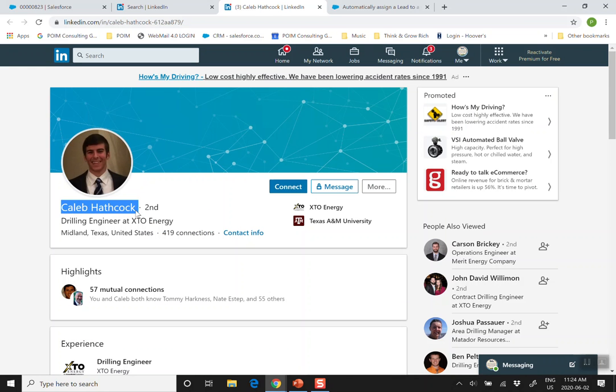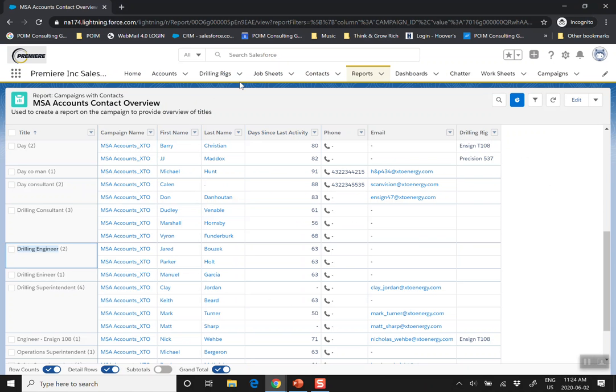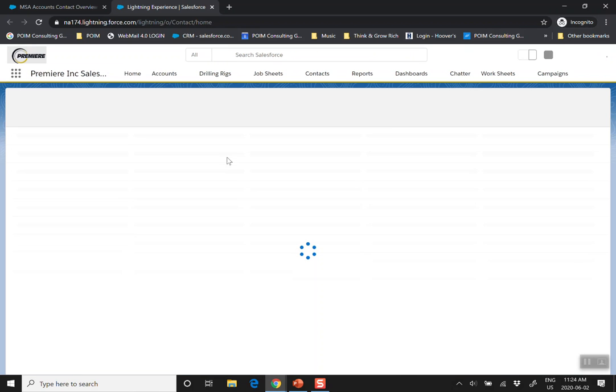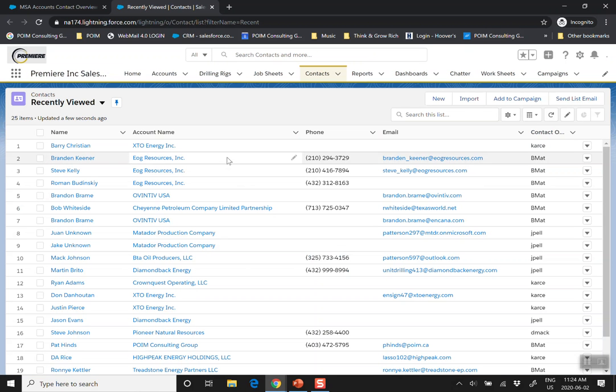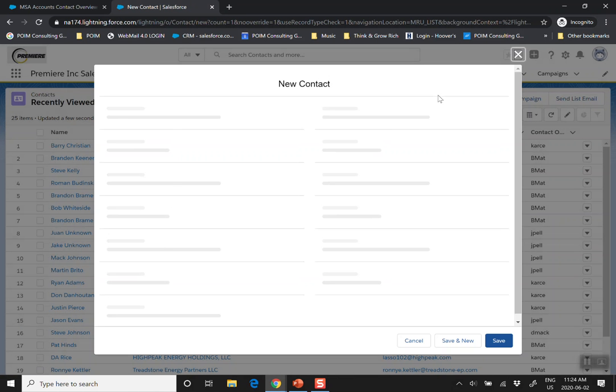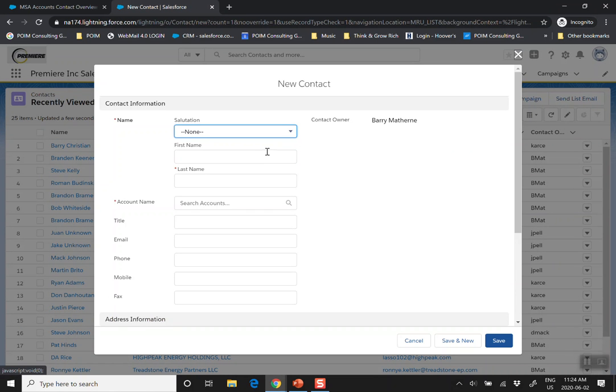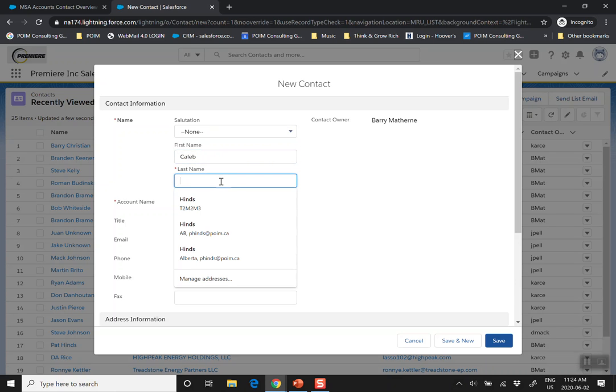And then I'm going to grab his name, go to my instance of Salesforce, go to my contacts, and add him as a new contact. Again, we don't have all the information we'd like. We're going to try and start a dialogue with him to get his email, his phone number, those types of things. But I'm going to put in Caleb, then Control X, and then put in his last name.